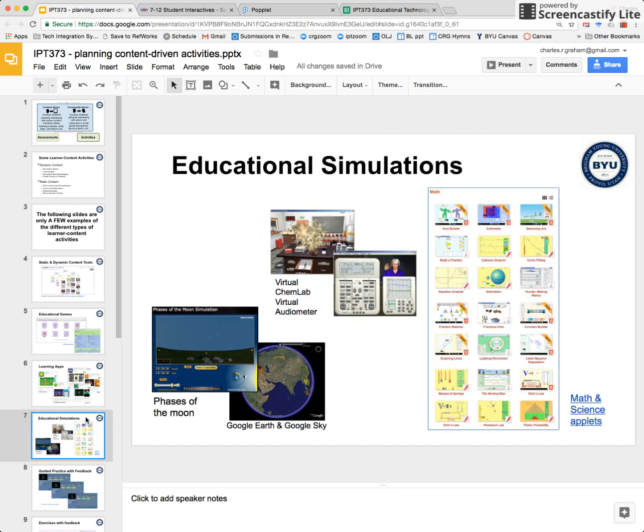Educational simulations allow students to experience things that are a little more real world. There are a lot of educational simulations in math and science. For example, there are things related to phases of the moon, where they can actually move time forward, move time backwards, and see what the sky is going to look like.